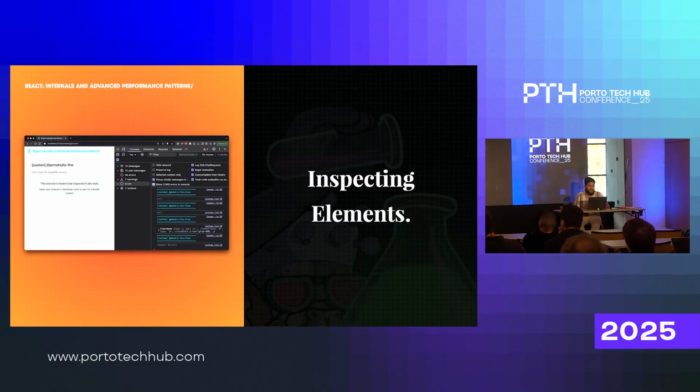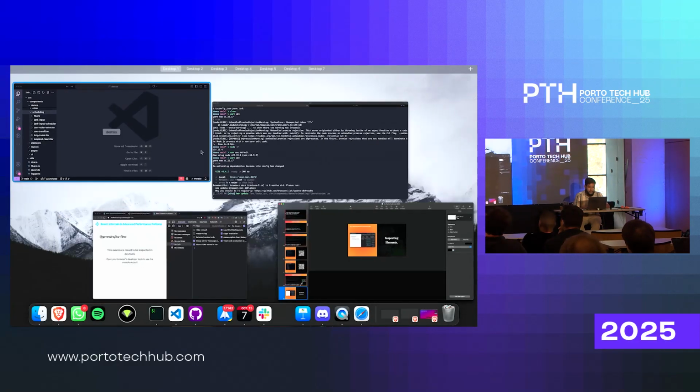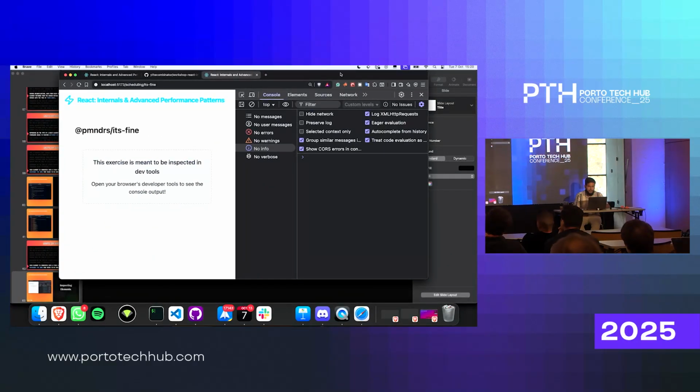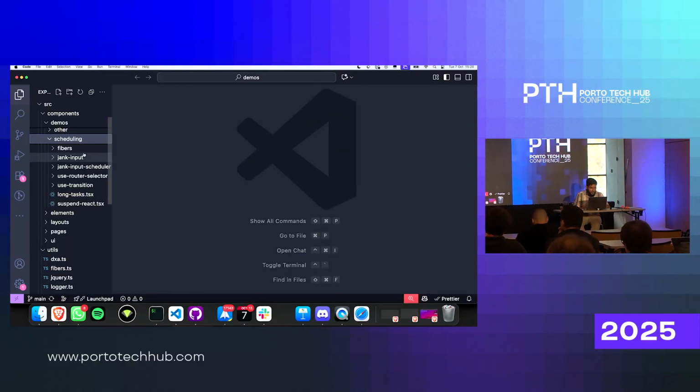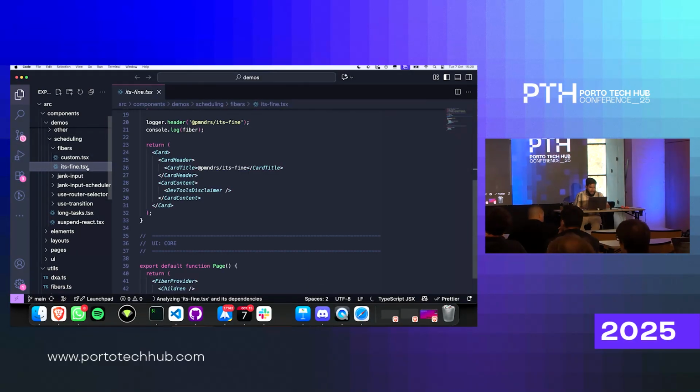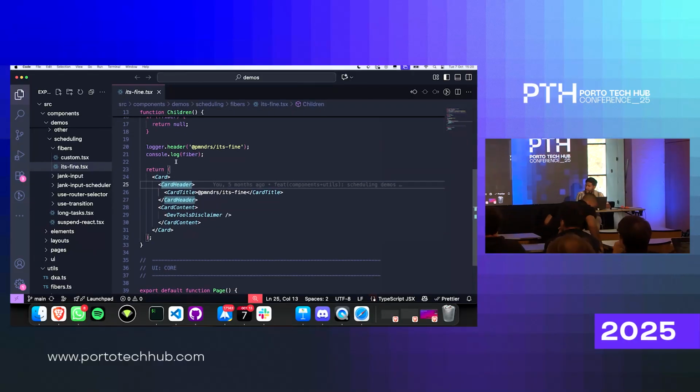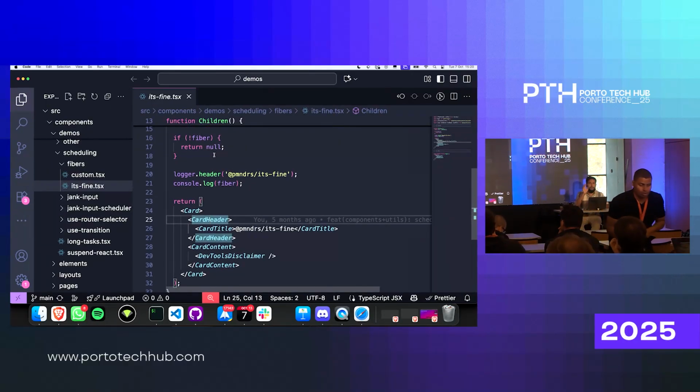So the first exercise we can do is, I have the application here running in localhost from that repo. Let me pull the code for that. So under fibers, I have this. Is the font size okay for people even at the back?